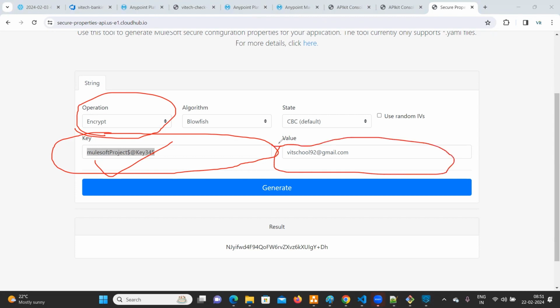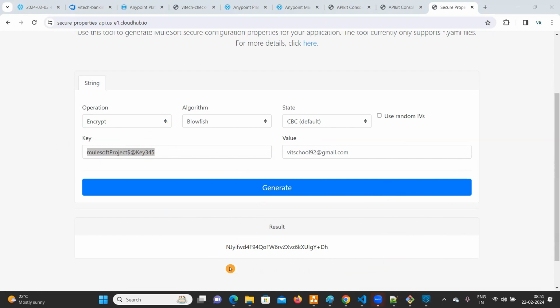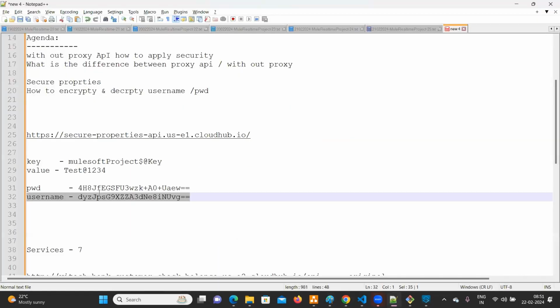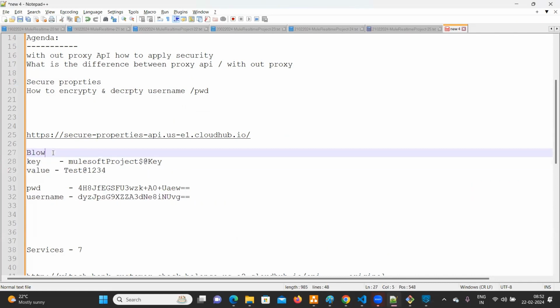Now you know the value and you are able to encrypt. So this is called encryption. Decryption again is like decoding the previous value. We have encrypted by using the Blowfish algorithm. So this also you can remember.